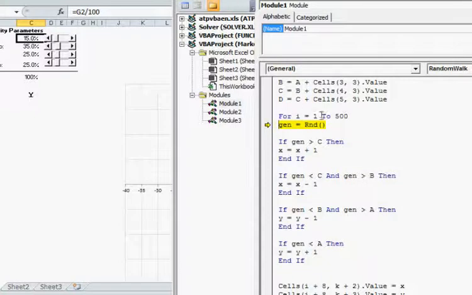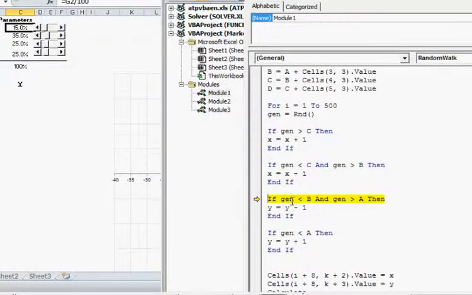And what we're going to do here is generate 500 random values. We're using this RND, which is a random function to generate a random number between 0 and 1, a uniform distribution, where gen takes on, we just hit this, and now gen is 0.198. And what we're using here is some logic to say that if gen is greater than C, then we're going to move X in a positive direction, to the right. If gen is less than C and greater than B, we're going to move to the left. If gen is less than B and greater than A, we're going to move down one in the Y direction, which it is. And so Y will now be negative 1.